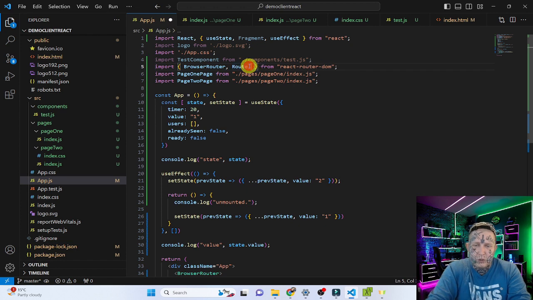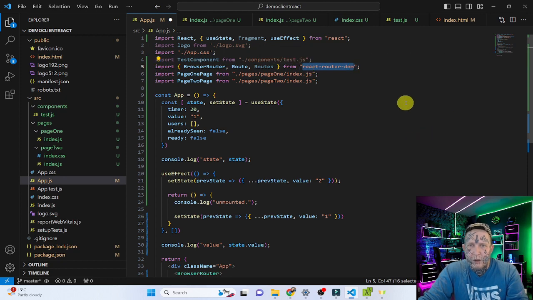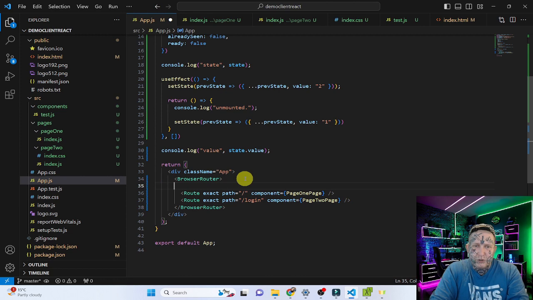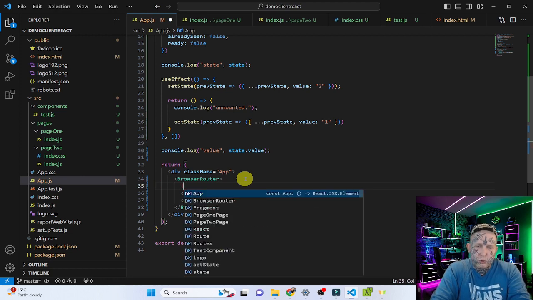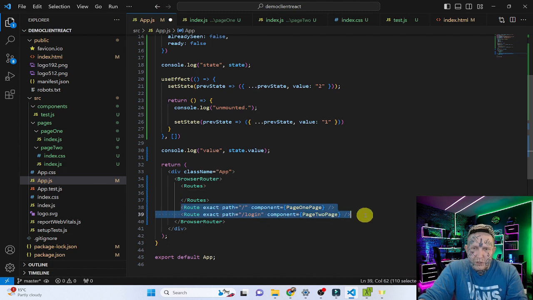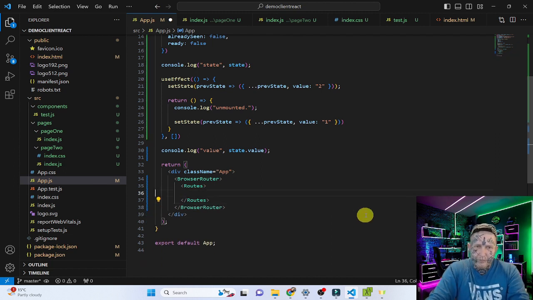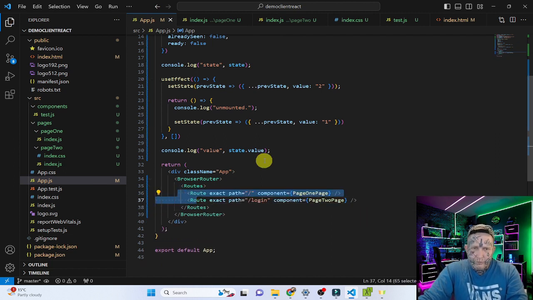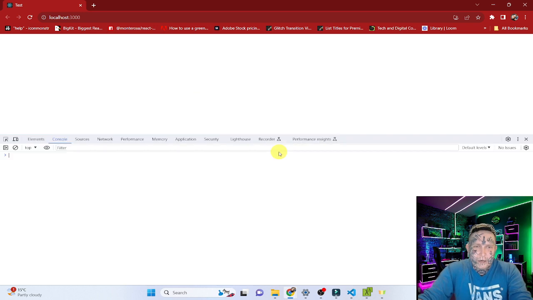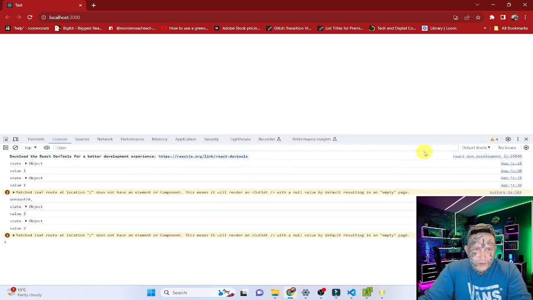So we need to also import routes from React Router DOM. Now keep in mind, this is coming from React Router DOM, not React Router. So inside the browser router, we're going to put routes. And we're going to close that bracket and then take our routes and just paste them in there. And then if we give this a reload, we can see we don't have anything on here. Let's check for errors. No errors.